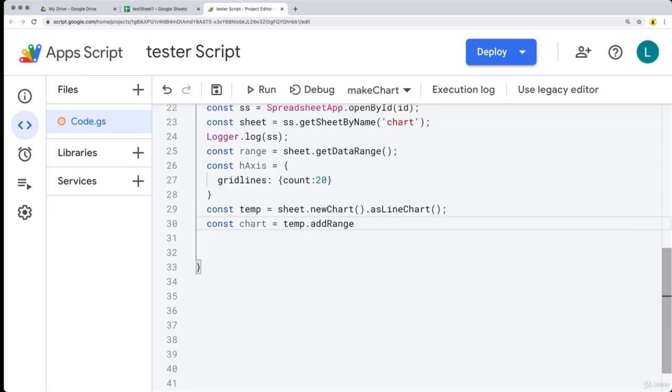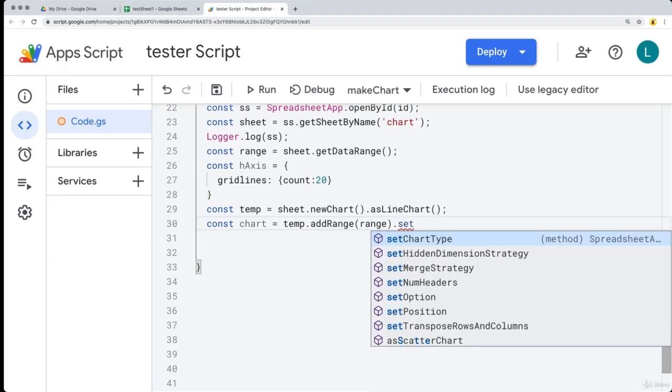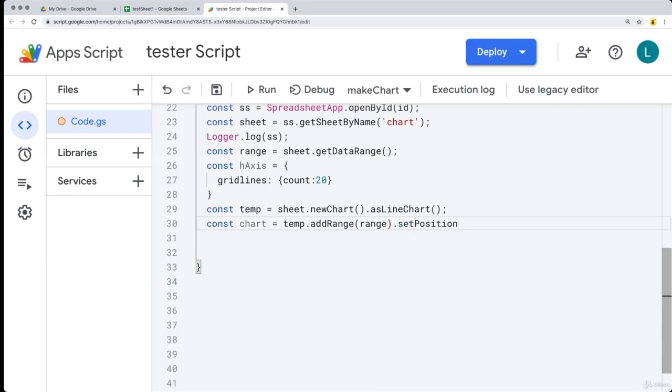First thing we want to do is add a range value. So the range is going to be coming from the data range that we've selected up here, and that's the whole range value that we've got. We also want to set a position, which changes where the chart appears on the sheet.